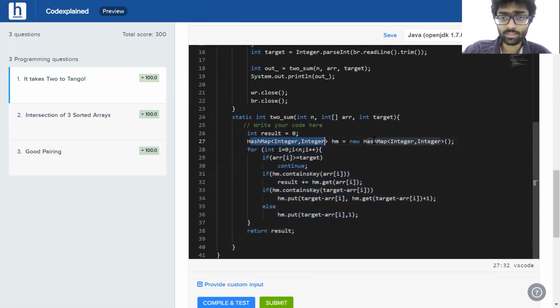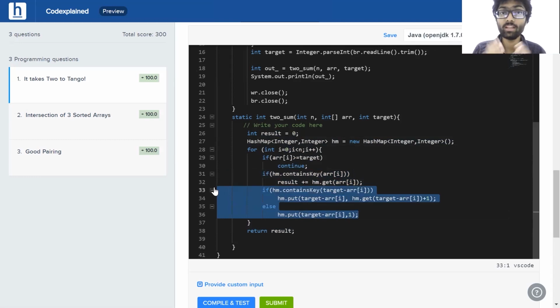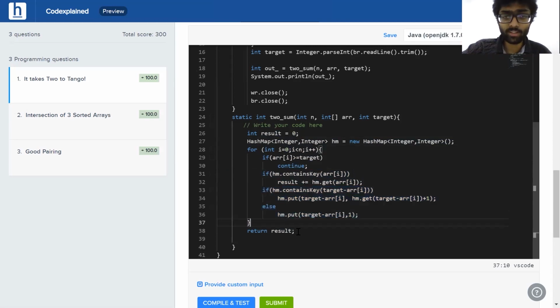Result is initially 0. This is just declaring our hash map. And here, first we check if the element in the array is greater than or equal to the target. If it is, then the value which goes into our hash map will be 0 or a negative number, which we don't want, which is why we just hit continue. If that element is present in the hash map, then we take the count and we add it to our result. The last step to do is to check if target minus that element is there in the hash map. If it is, simply increase its count by 1. If it's not, that is else, then we're going to put target minus that element into the hash map with a count of 1. As we can see right here, and we return our result.